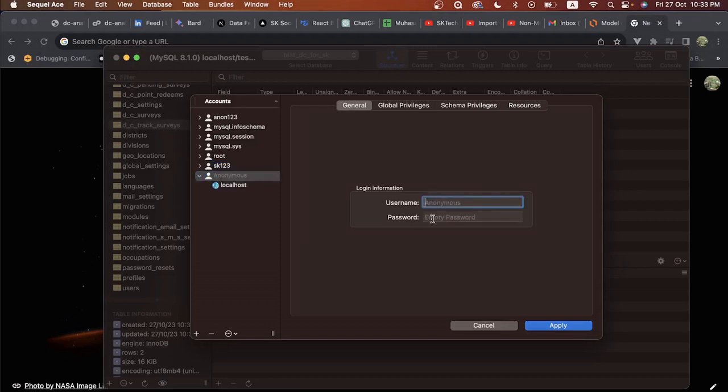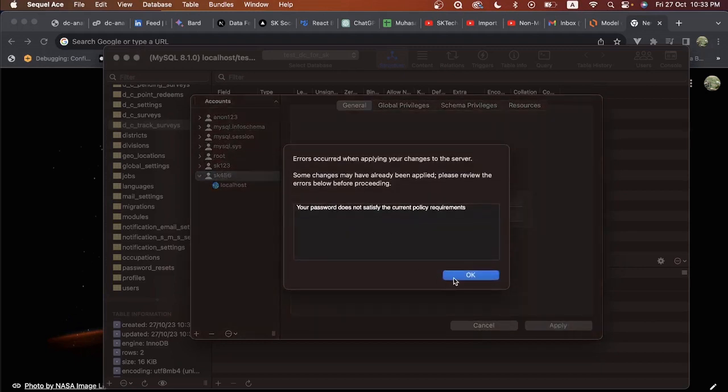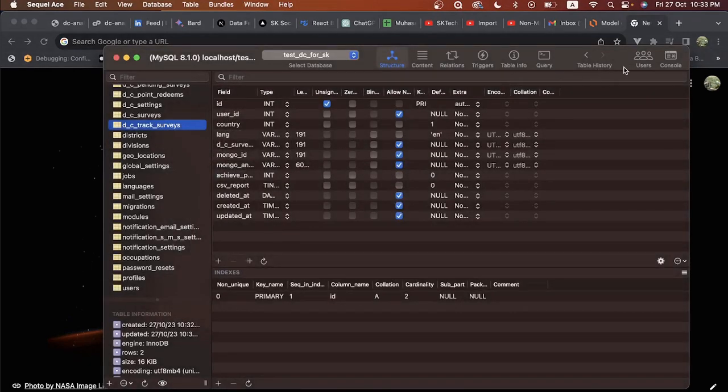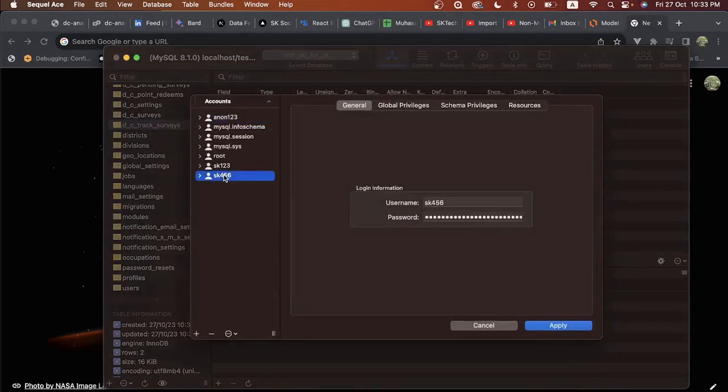If I go to add user and then let's name it sk456, and give it a password, let's say 123456, and apply. Okay, so I have to give a password that satisfies the requirements. So let's say I give it another password. Now, as you can see, this user has been created. Right now the username and password are showing in the general tab.